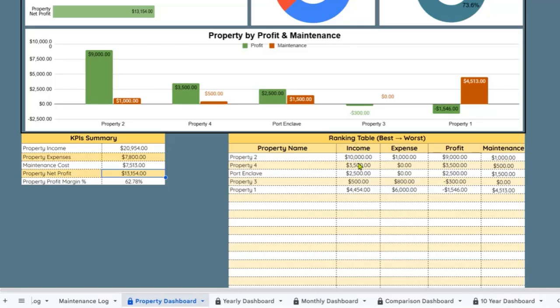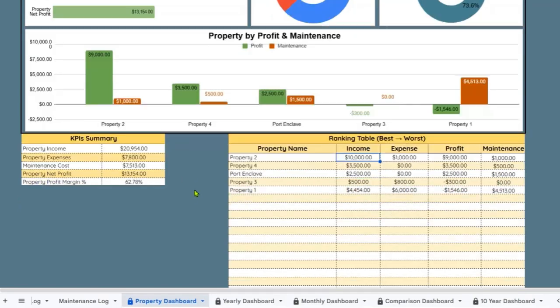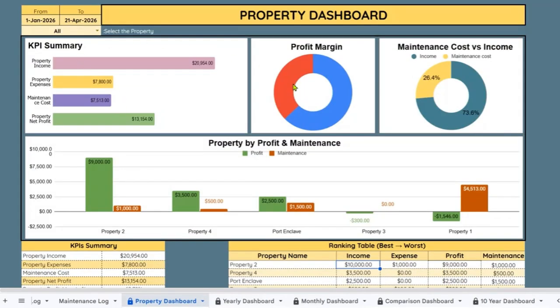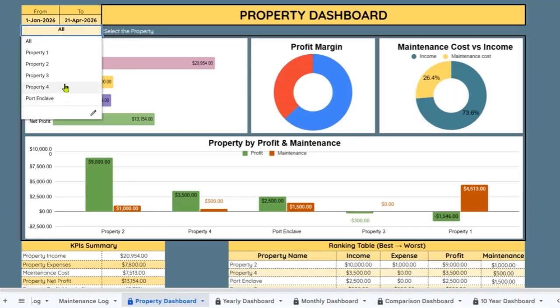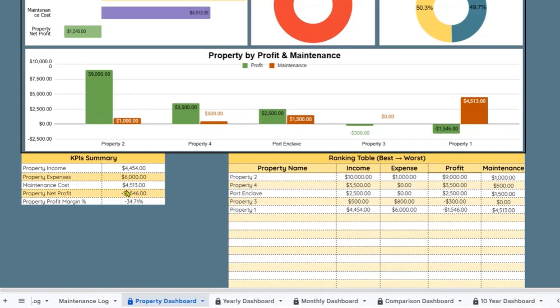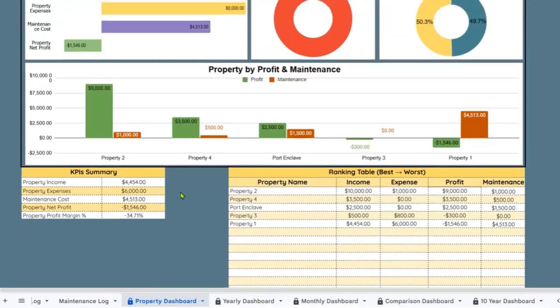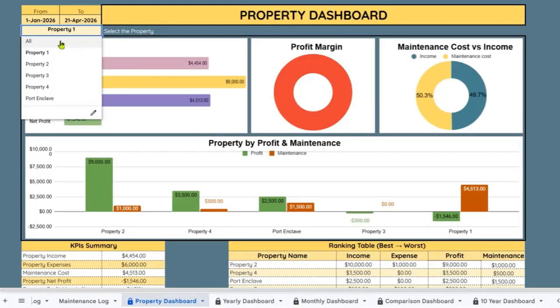Which property has provided the best income? See, property 2 has provided 10,000, the best income, then 3,500. These are best to worst, all properties, 100 properties. Here are the graphs for each and everything. You can select a single property to see what it has provided. Like the property income of property number 1 was 4,454. And this way you can use it.